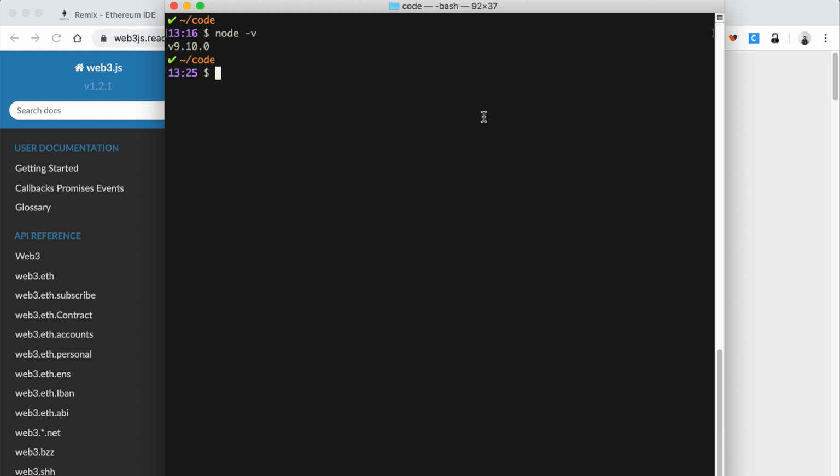Okay, so now let's go to our command line here. I'm going to create a new directory. I'm going to say mkdir. Let's call this web3 token. All right. Now inside of here, let's create a new package.json file. Well, first let's go into that directory, cd web3 token.